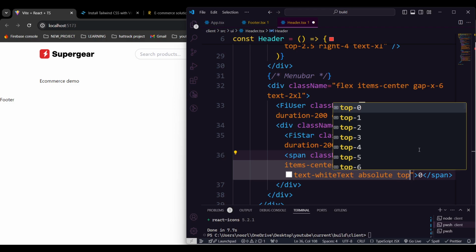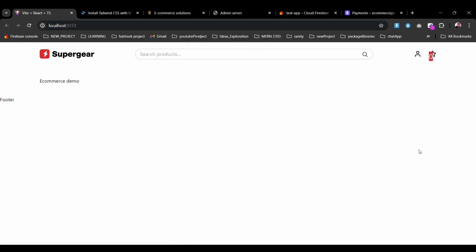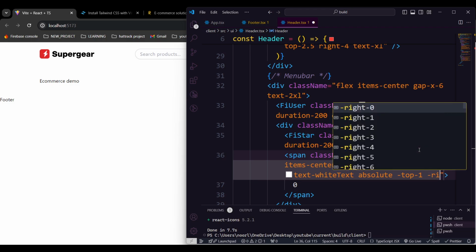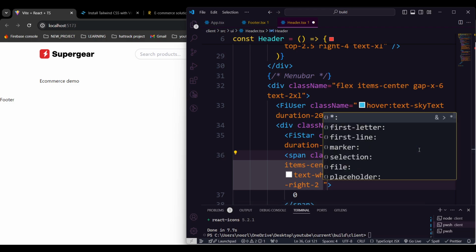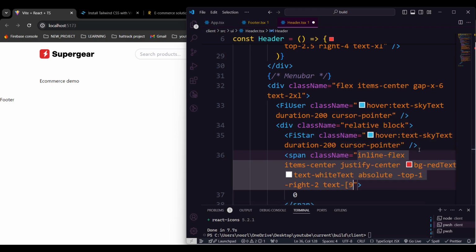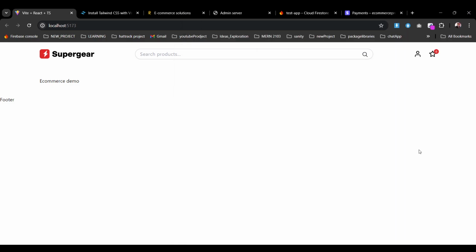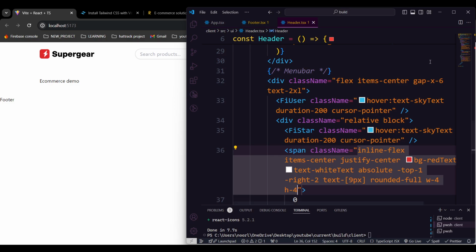From the top I'm gonna keep it 1. Let's see. Okay, doesn't look good. Let's keep -1 here, and I'm gonna add some more properties here, which is going to be right. I'm gonna give it 2 as the parameter of the right, and text I'm gonna give it 9 pixel. Let's make that rounded full, and also width full, height full, let's say. Okay, that's the properties for that.